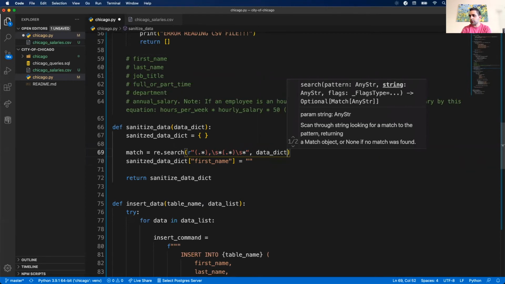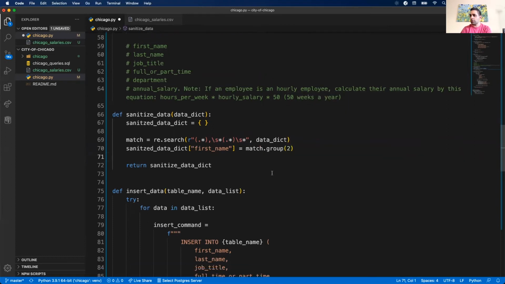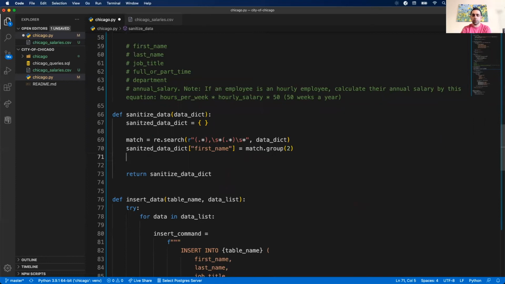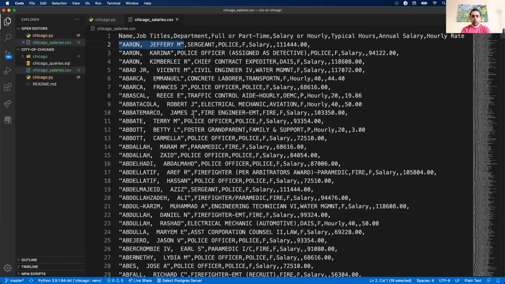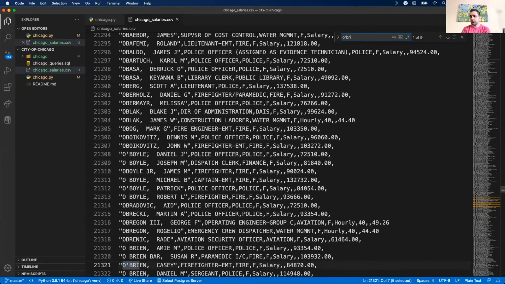So let's pass the data dictionary to that, and then do match group 2 because the first name is second, after the comma, and then sanitized data dictionary last name equals match. So will that work for people with a last name like O'Brien? Because in that it'll store O as the second value, and then Brien would be the third. Let's take a look at that. No, you should be good because there's a comma in between. So everything before the comma is getting stored into one value.